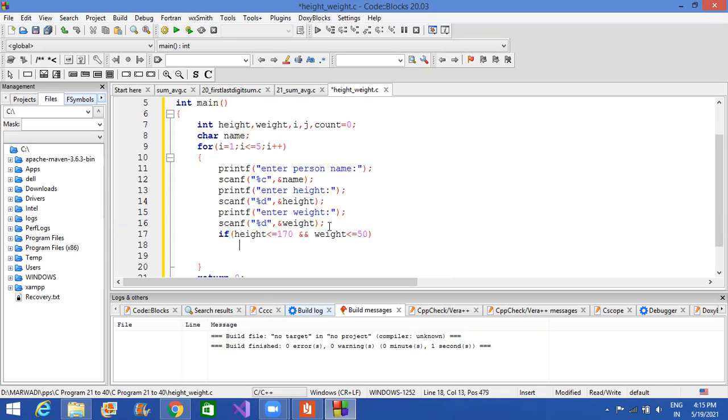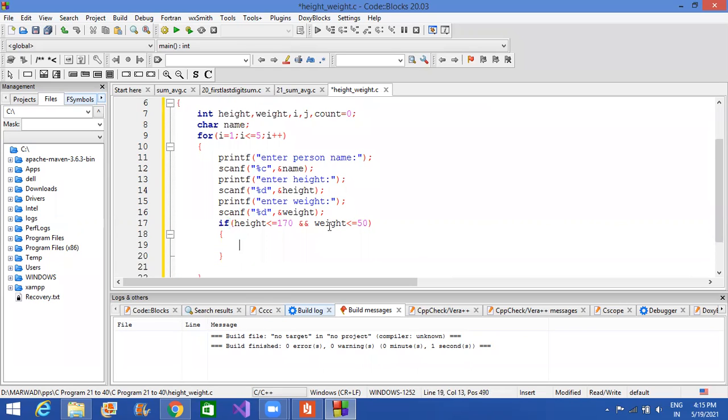If the conditions get true, what I will do is our count variable will be plus plus.